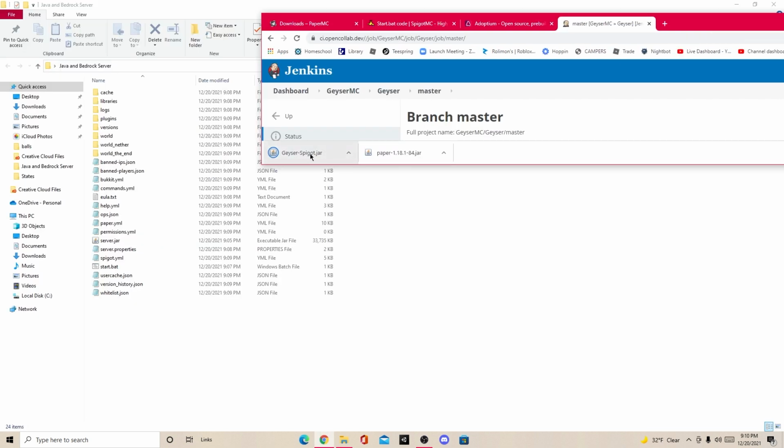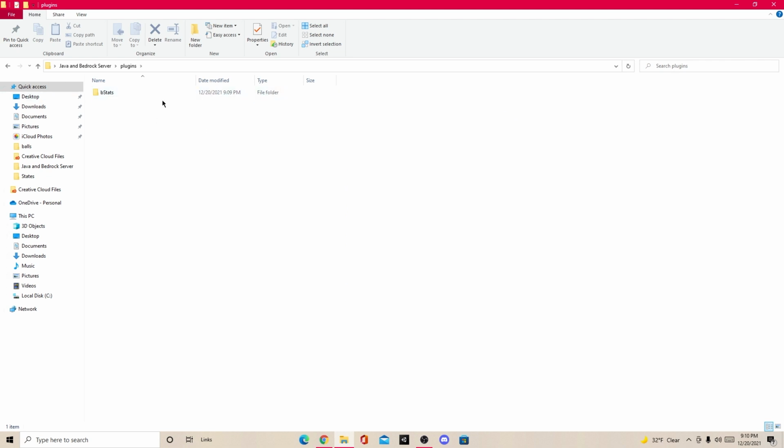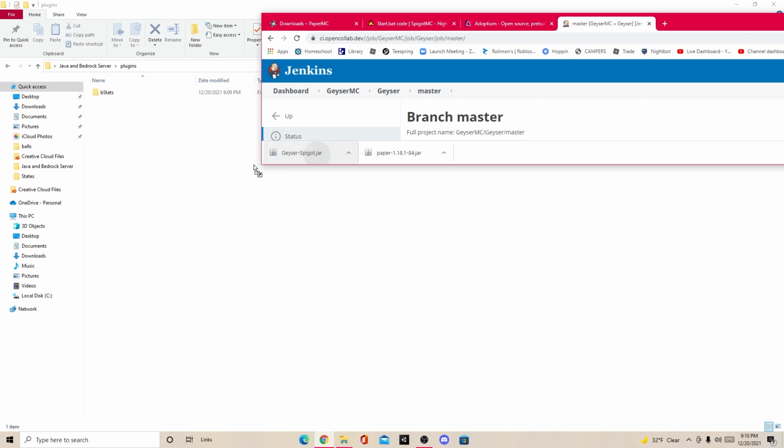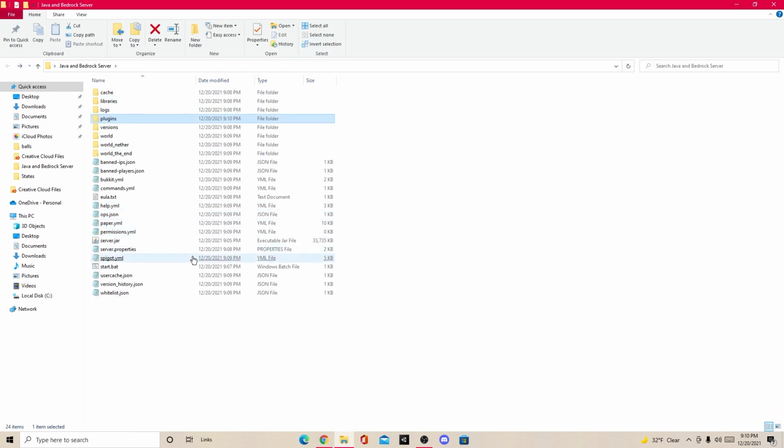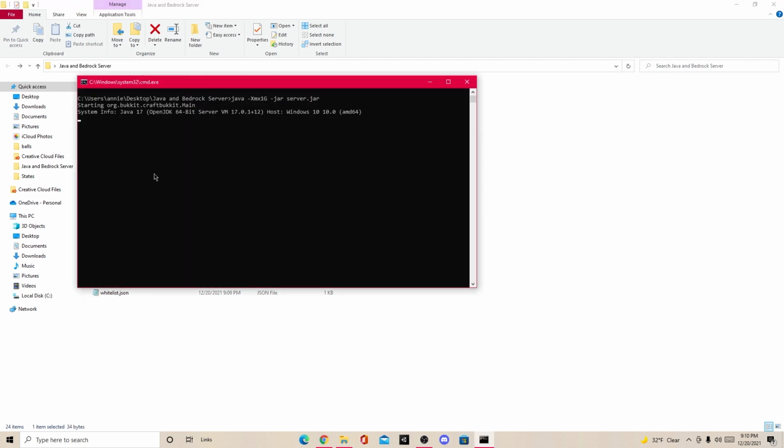Once you have that file downloaded, you want to go to your server folder. It should be the fourth one down, but once you find that folder, you just want to click in it. There should be just this folder here that says bstats. Don't worry about that. You want to take the file that you just downloaded, drag it into that folder, and you're good. Now what you're going to want to do is start up your server again, and it should activate that new plugin that you just installed.